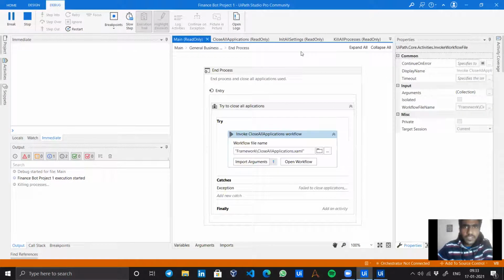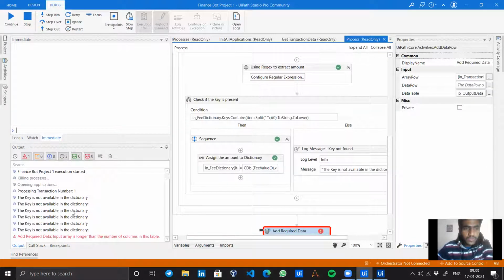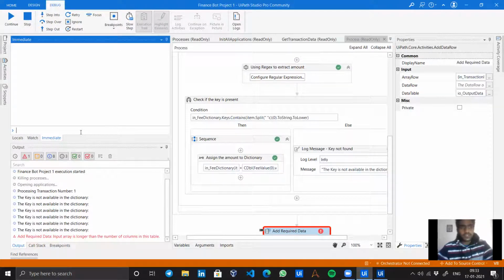So init all settings was run, kill all process done. It's opening applications, processing transaction number 1. Oh, we have got so many errors, like it says there is no dictionary available. The key is not available in the dictionary. So what is our key value over here? We will need to check it. Okay, cool, we will debug it.